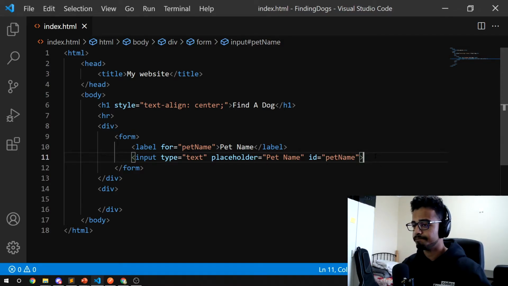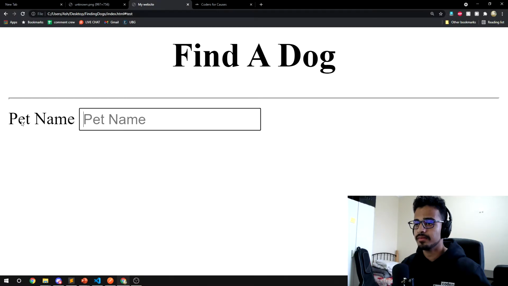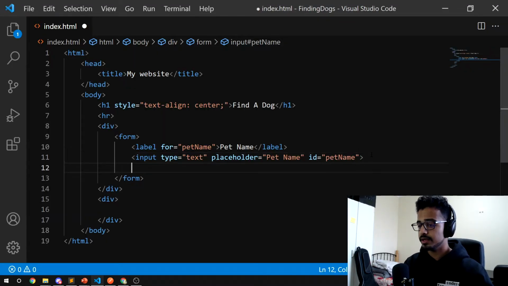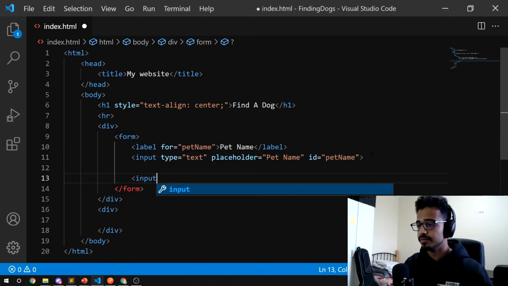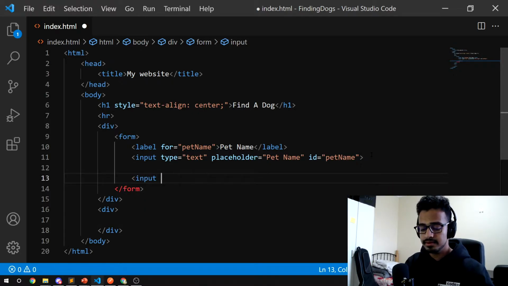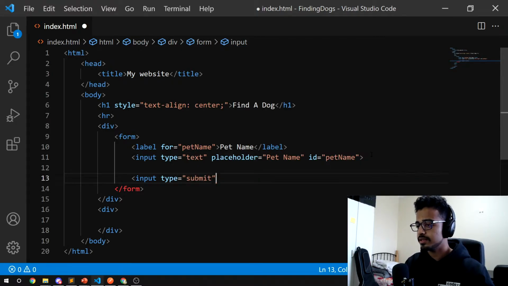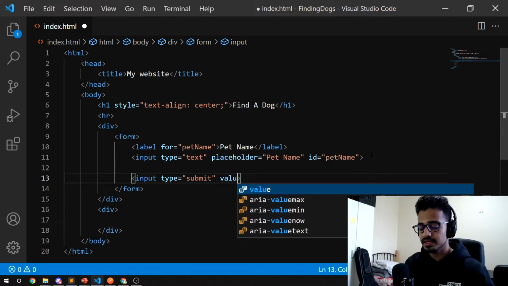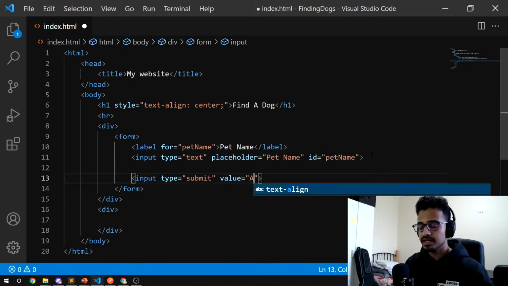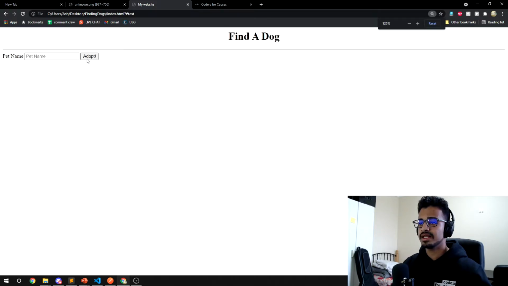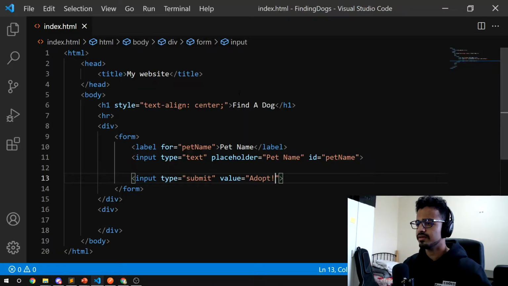Alrighty, so that should be it. That's the label. Cool. I'm also going to add another input type, called submit. Value. This time we have to set a value for it. I'm going to call that adopt. The value should be adopt because I want to display the text adopt. And as you see, when I click it, it kind of refreshes the page. No, it didn't do anything, which is good because I don't want it to do anything right now.